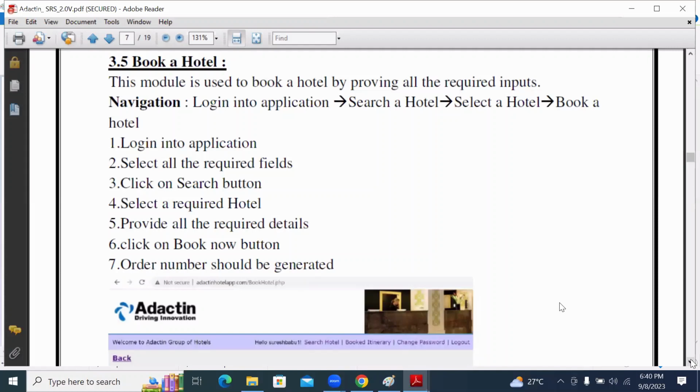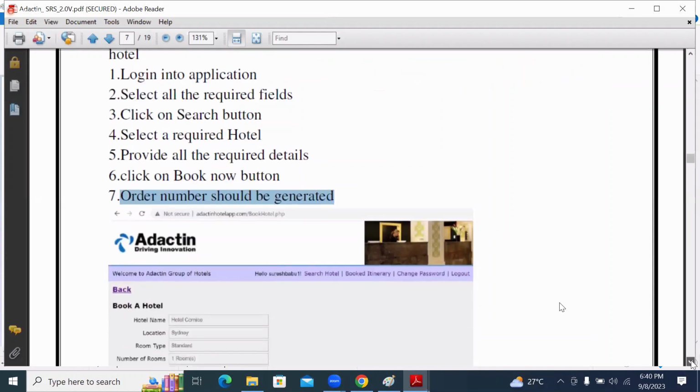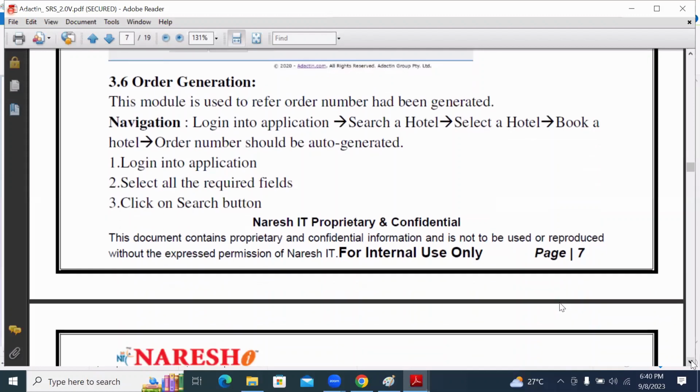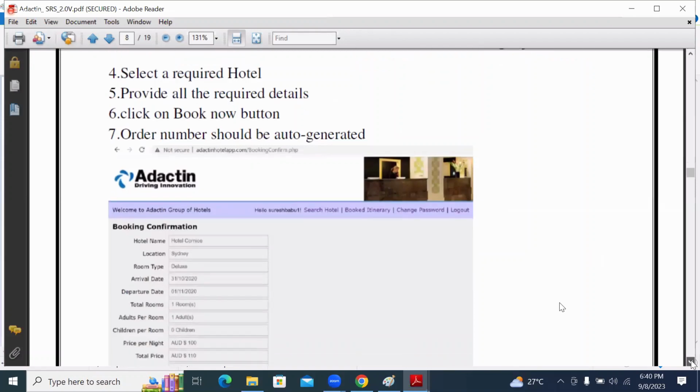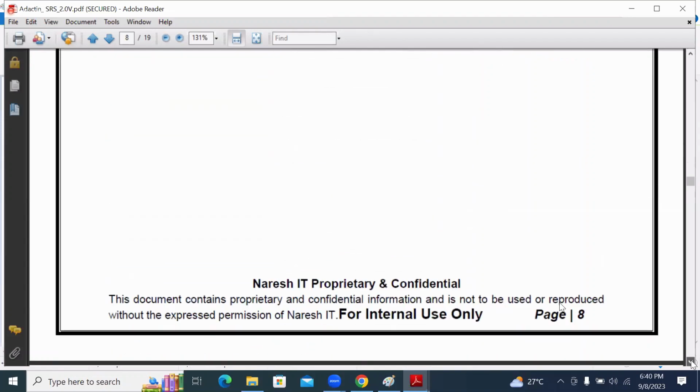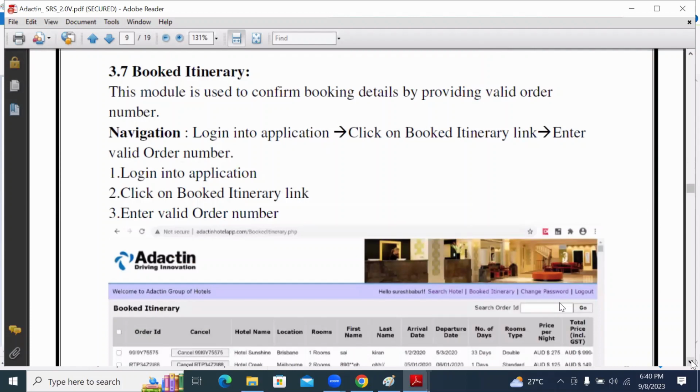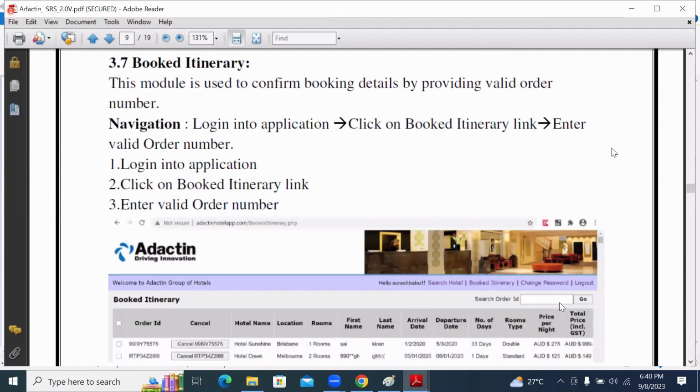You need to take care of all those steps, and then you need to be able to see that the order number should be generated. Okay. Then you will take 3.6. 3.6 is related to order generation, and you will follow all those steps. Then 3.7. 3.7 is related to book dictionary.